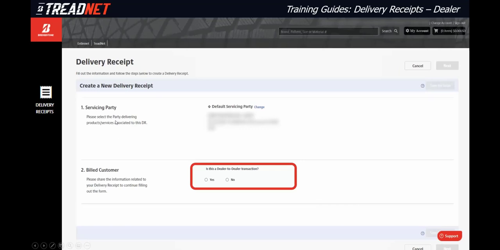You've got your servicing party, and then your default service party, which you can change. So if you're assigned to multiple different sold-tos or ship-tos, you can change that and drop down based on that. Now for the next part, we're going to go through two different processes. We're going to first go through a dealer-to-dealer transaction. If this is a dealer-to-dealer transaction, we're going to click on yes.